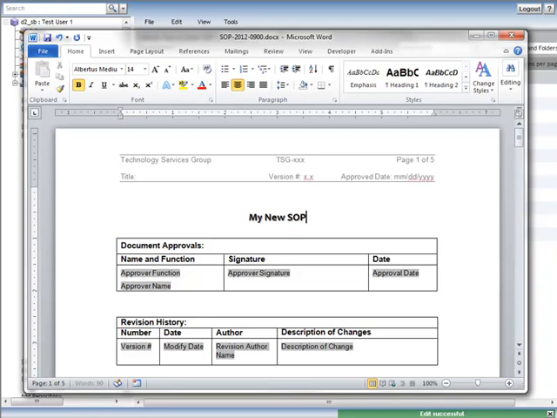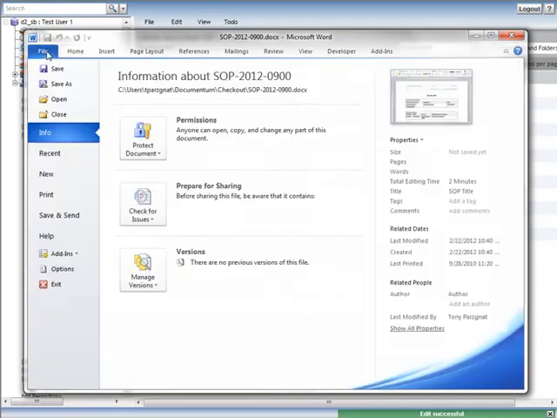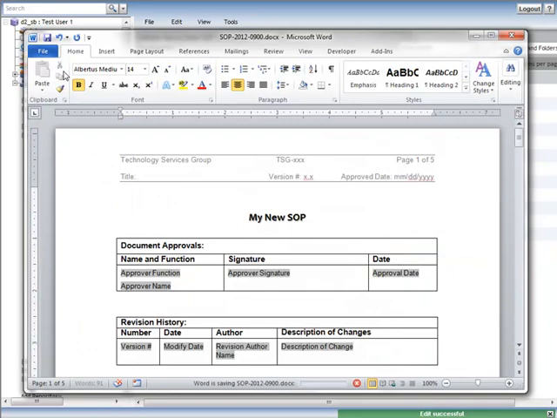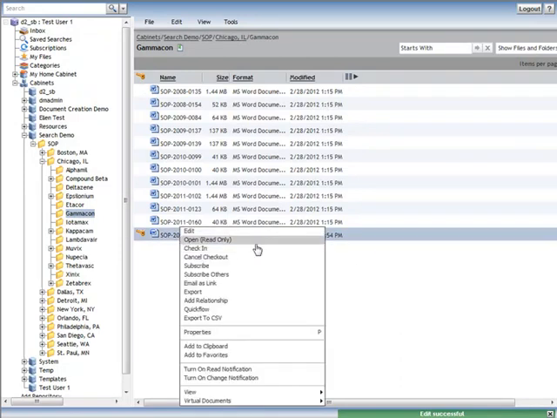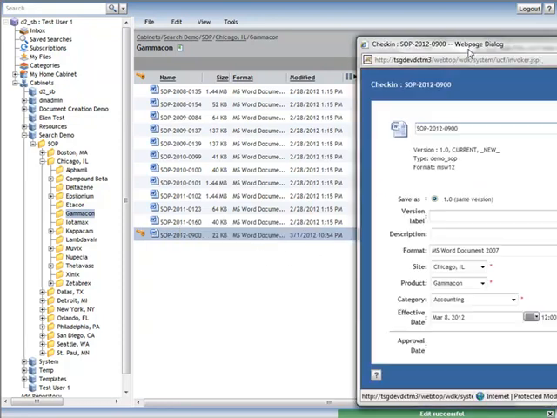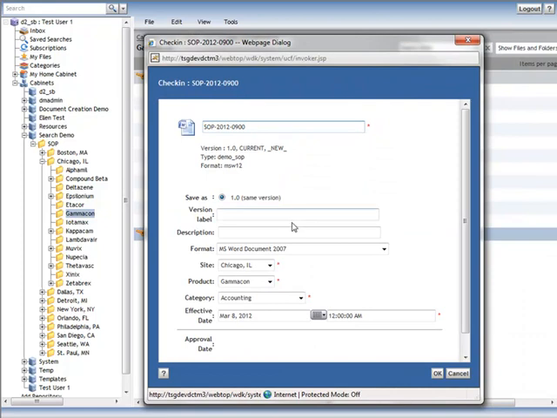So I'll just go ahead and make a quick change to this template. Give it a title of my new SOP. And then I'll go ahead and save the document to my system by just clicking File, Save. I actually don't have to choose a location because UCF has already downloaded my document to a specific location on my hard drive. Now to finish my updates, I actually need to check my document back in. A lock is automatically put on the document when I create it.